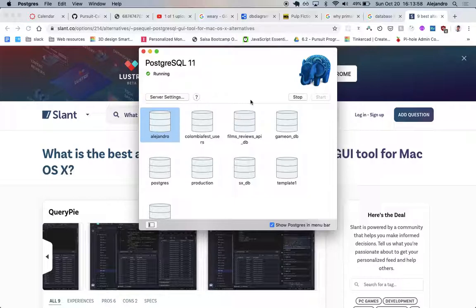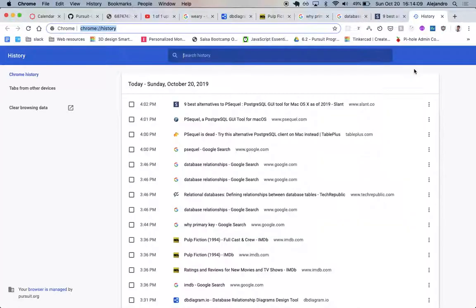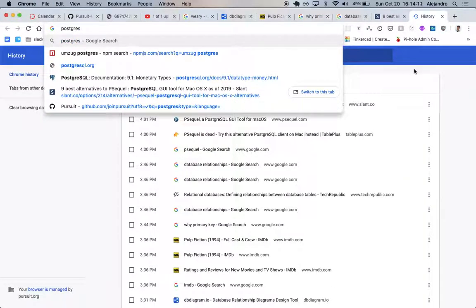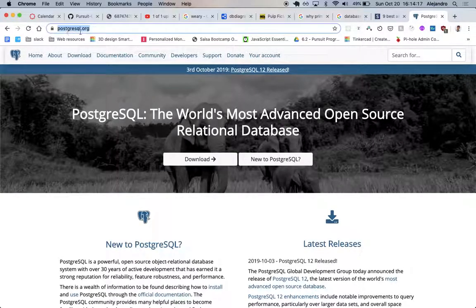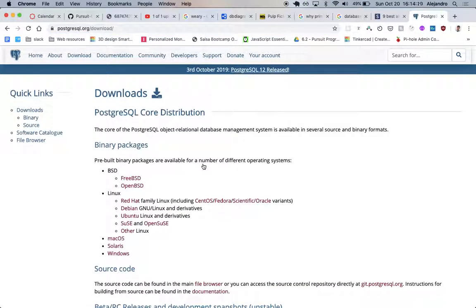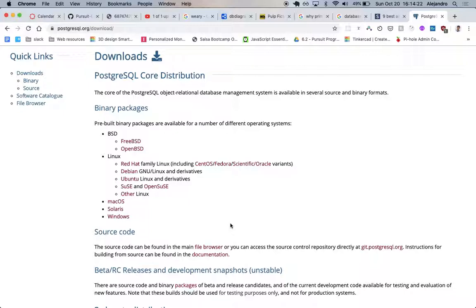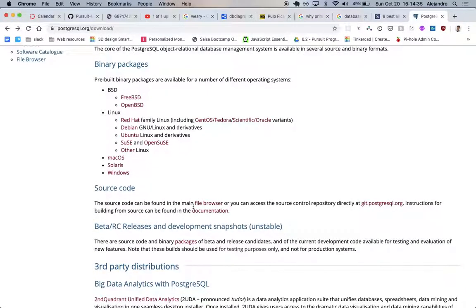If you don't have PostgreSQL downloaded, just go to PostgreSQL.org and hit download. First check if you have it, because we tried to install it on all of you when you came for the first day. And then here, hit Mac OS if you're on Mac, or Windows otherwise.